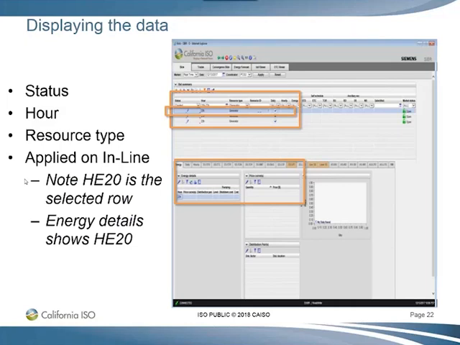Once you've created that, you can display that data. You can look at the status, the hour, resource type applied on the inline. Note here that the hour ending 20 is on the selected row, and the energy details down here would show the hour ending 20. So that information would show up below based on what you're selecting.